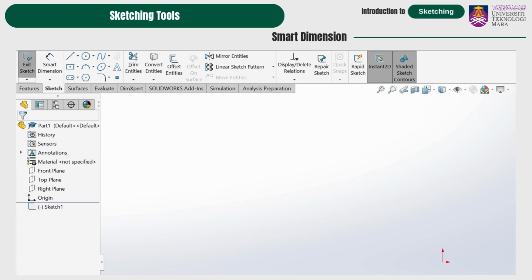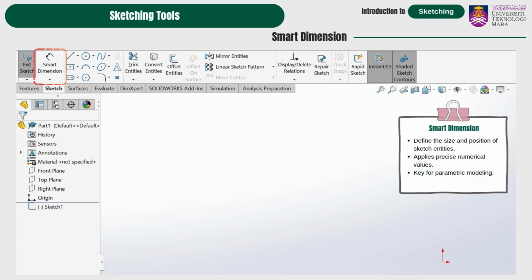Next, let's look at one of the most essential tools in sketching, the Smart Dimension tool. In SolidWorks, Smart Dimension is used to define the size and position of sketch entities. It's not just about labeling a measurement. In parametric modeling, this is how we control the geometry of our design. When we apply a dimension, SolidWorks treats it as a driving dimension, meaning it controls the size or location of the geometry. If we change the dimension value, the sketch updates automatically to reflect that change. This is what makes the workflow parametric.